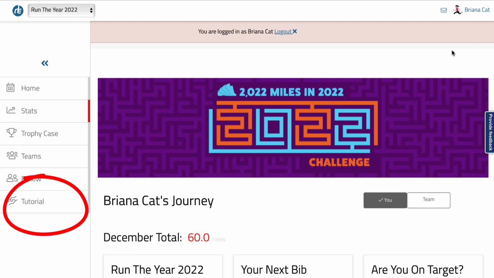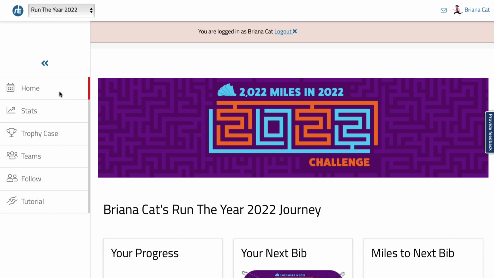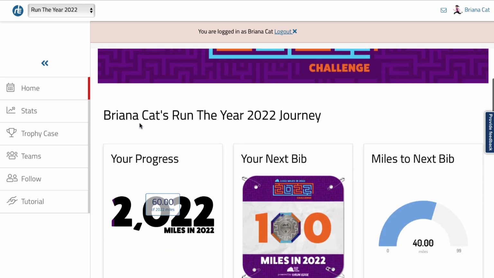Remember, go into the tutorial section to look at more information. Otherwise, this is just the general kind of overview of what you can do in your tracker. Remember, your home page is your home base to show you how you're doing.